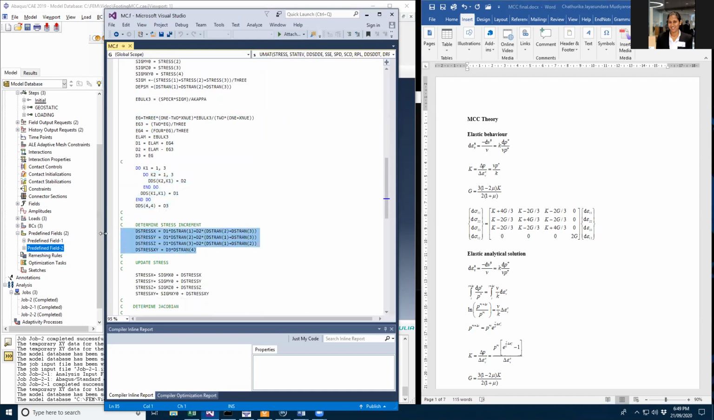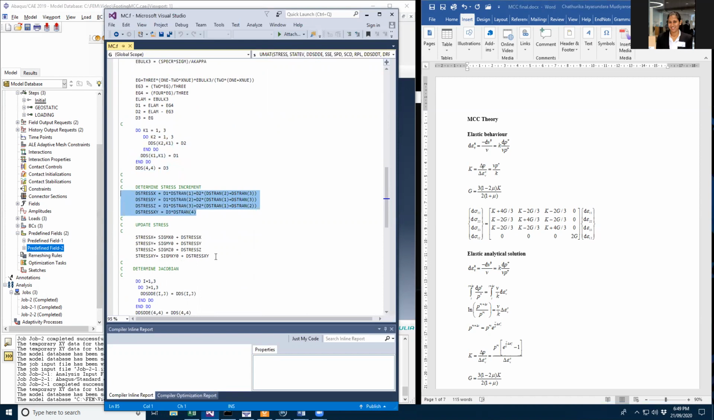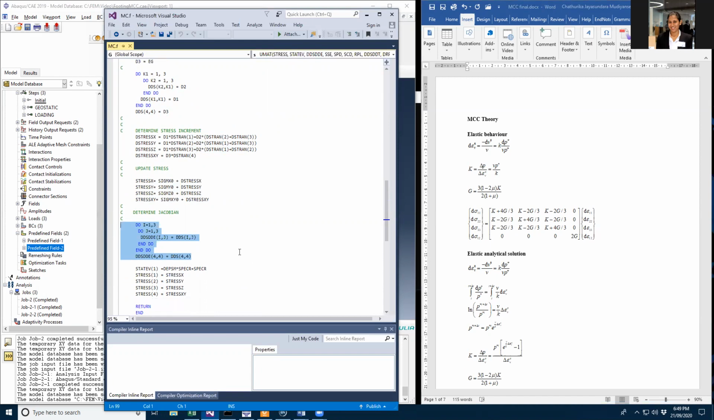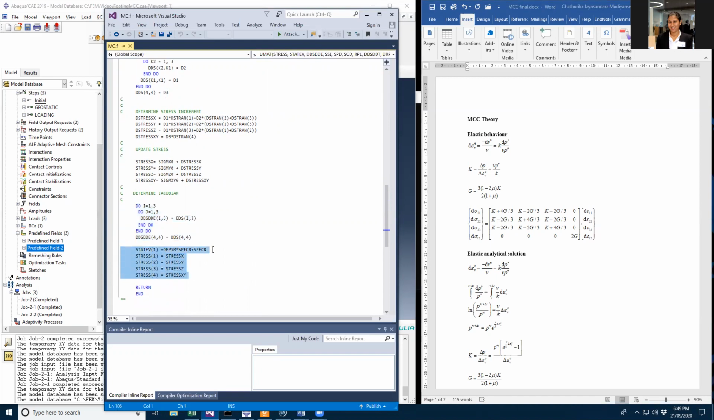And these are the stress increments. Then I update the stresses, and finally I am determining the Jacobian. Since this is the elastic case, the Jacobian will be the same as the elastic matrix. And this is the way I update the stresses into the inbuilt stress array, that means stress 1, 2, 3, 4. Stress 1 is for the x direction, 2 is for the y direction, 3 is for the z direction, and 4 is for the shear xy direction.